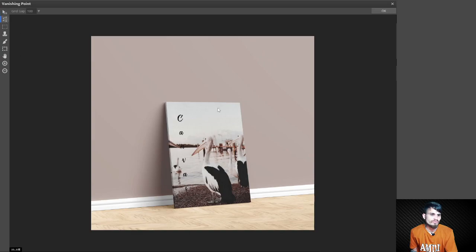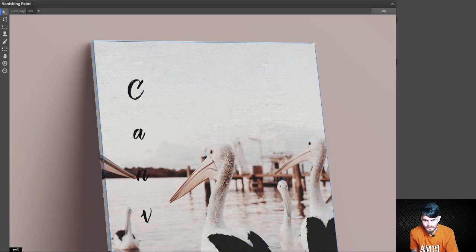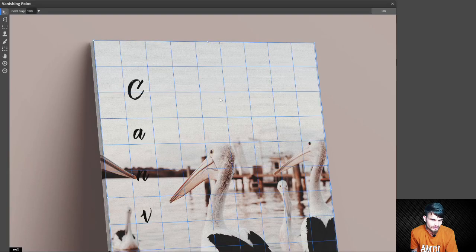Now select this vanishing point and click on this canvas to create a selection of the canvas corners. So I am making a selection of these corners. Make the image larger to see a proper corner size. I am adjusting this point and I am also adjusting this point.